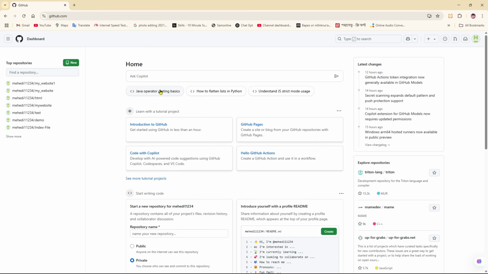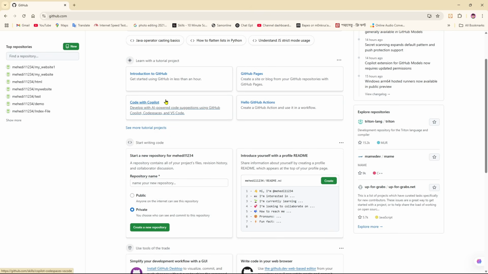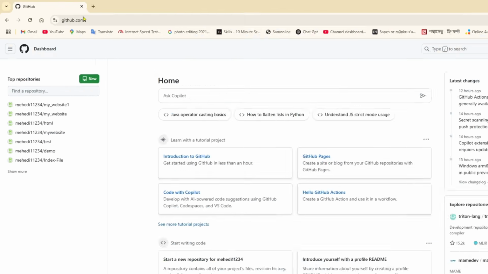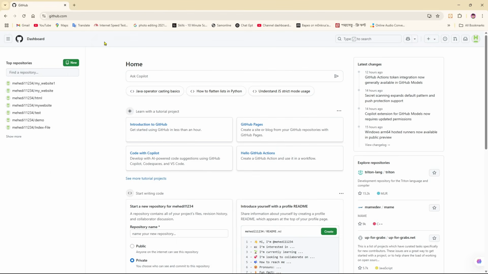GitHub is a platform where developers store and share their code. You can find free projects, templates, and full websites ready to use. So now we're going to find our project on GitHub. Go to github.com. As you see over here, use the search bar to find what you are looking for.